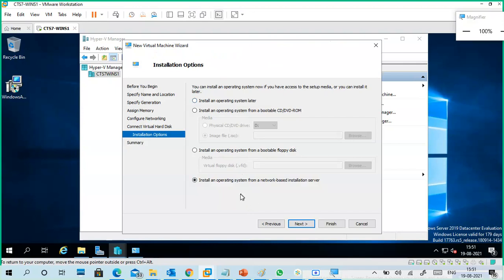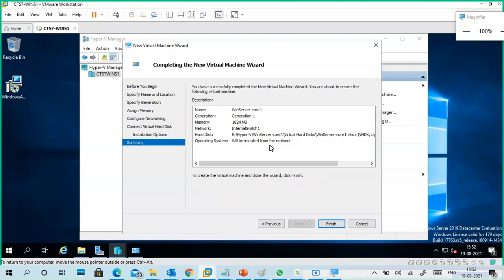So these are the options you get in Generation 1. I selected Generation 1. Later means you can install later, maybe change some hardware settings. You can use your physical CD/DVD, or an ISO image. You can install with a virtual floppy disk. Or you can use network-based installation through a WDS server. If you go next, it goes to the summary.